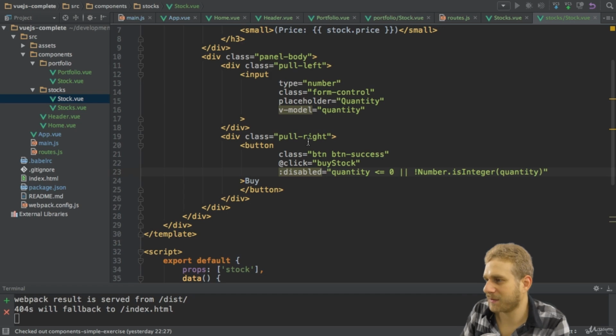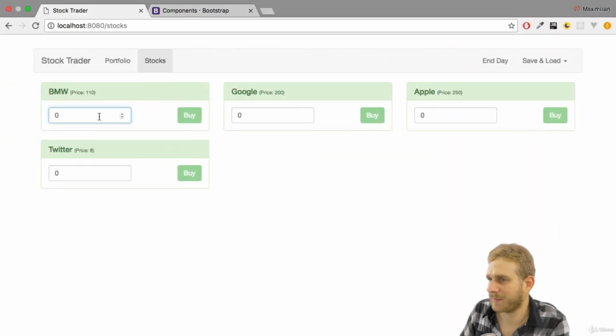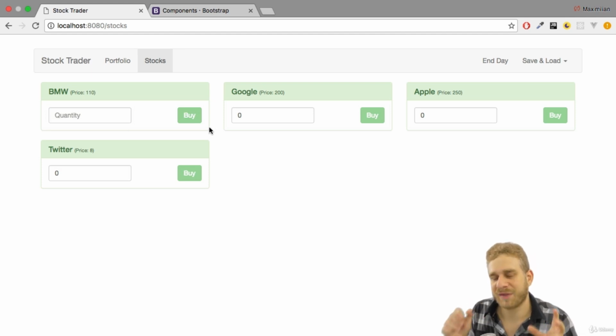With this in place, if we go back, we see the button is disabled by default. If I enter -1, it stays disabled. If I enter 1, it gets enabled. If I enter 1.2, it gets disabled again because that's not an integer. With that, I got this functionality in place. I'd say that looks pretty good.